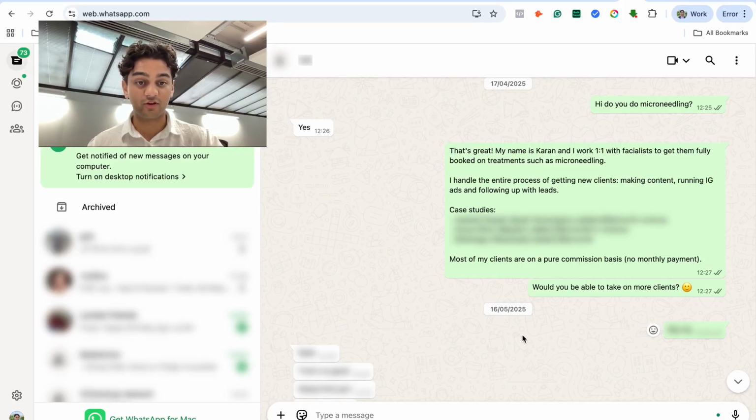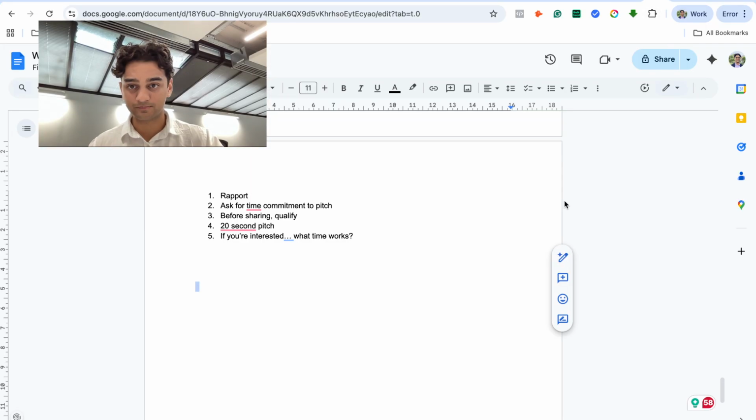So 85, and then 30% of those 85% reply to this. Now, once they reply, what we actually want to do is pitch them like this. So we want to outbound call them, and we don't want to carry on the conversation over text.